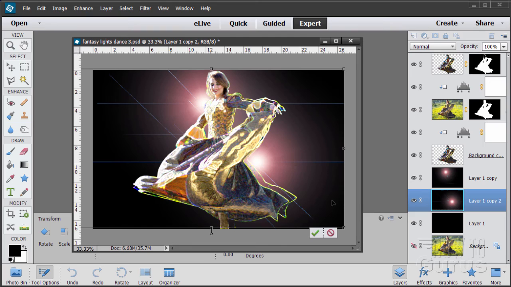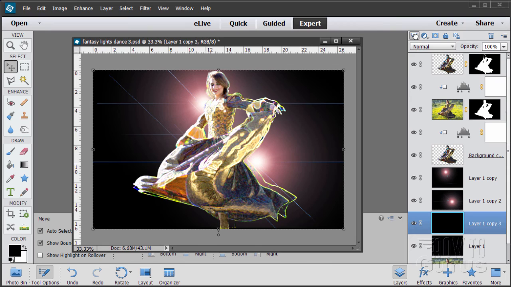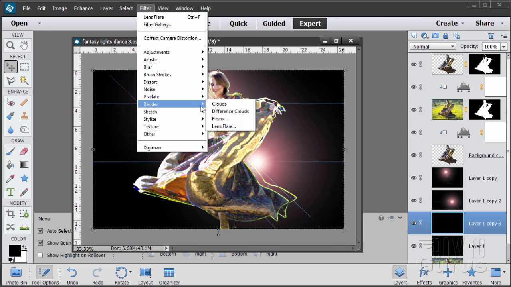Okay, third one is going to be right down here. So back to the black layer. Drag it up to the new layer button. There we go. Same exact thing. Filter, Render, Lens Flare.